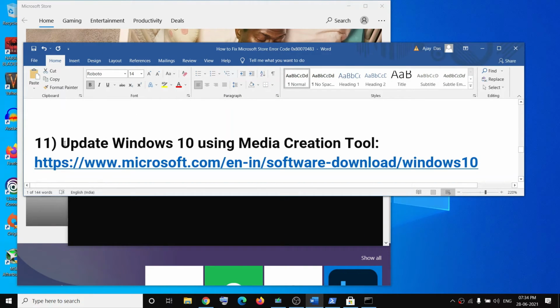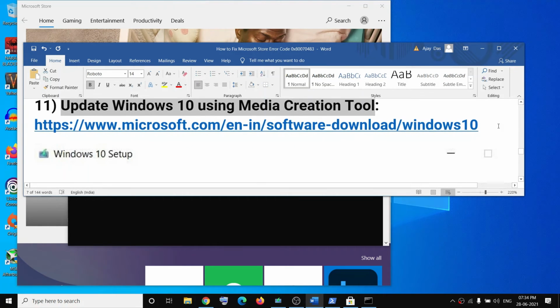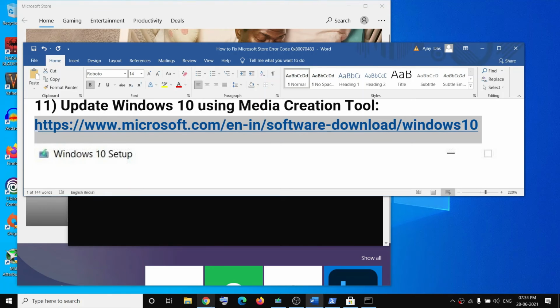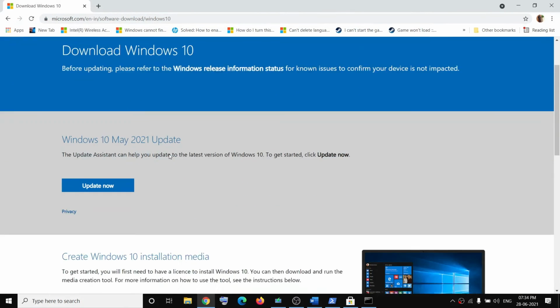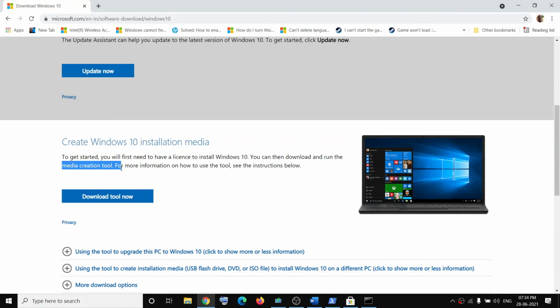Now if you're still facing the problem, in that case, you can go ahead and update Windows 10 using media creation tool. For this, copy this link. The link is provided in the video description. Open this link in a browser. Scroll down. Over here you can see media creation tool. Click on download tool now, and once the download is complete, run the exe file, and once you run the exe file, you will see this screen.